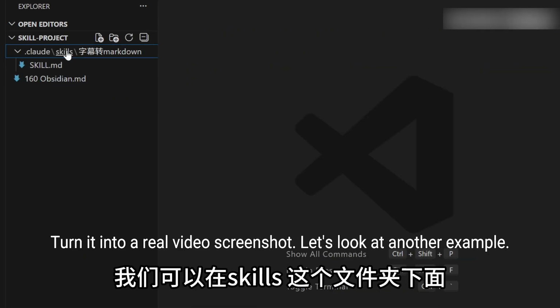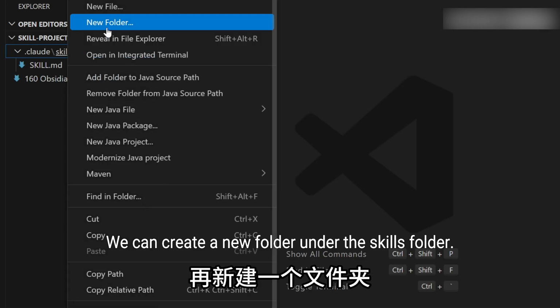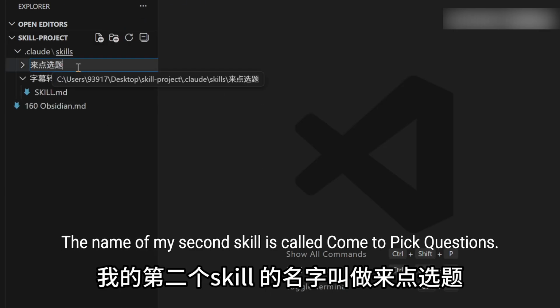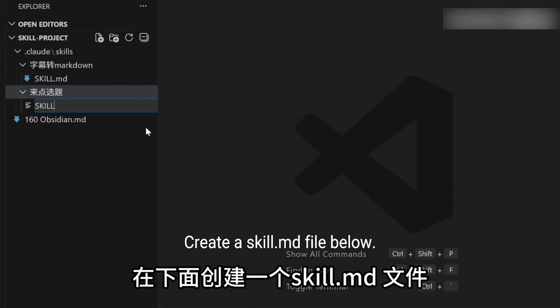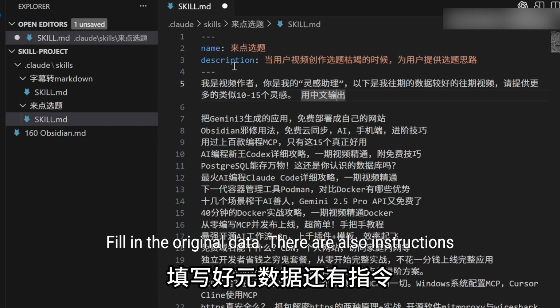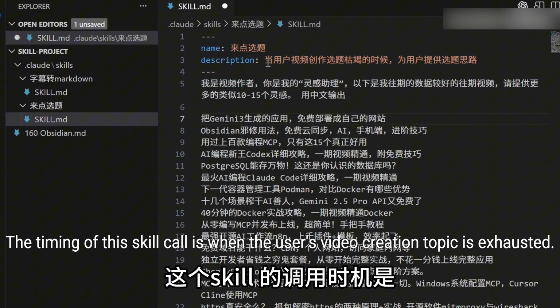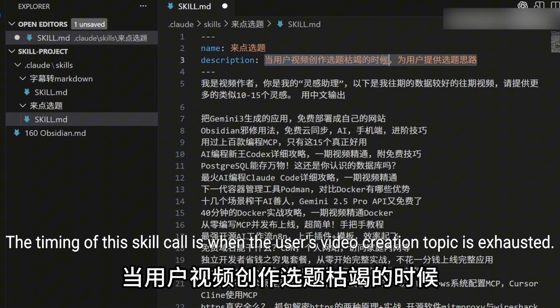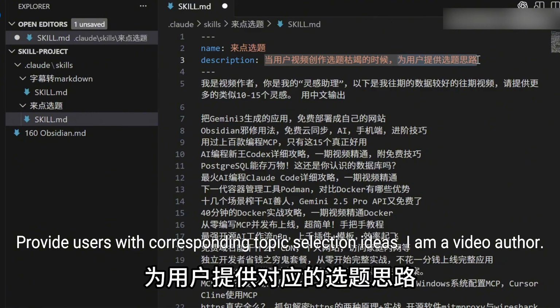Let's look at another example. We can create a new folder under the skills folder. The name of my second skill is called topic selection. Create a skill.md file below and fill in the original data. There are also instructions. The timing of this skill call is when the user's video creation topics are exhausted, to provide users with corresponding topic selection ideas.